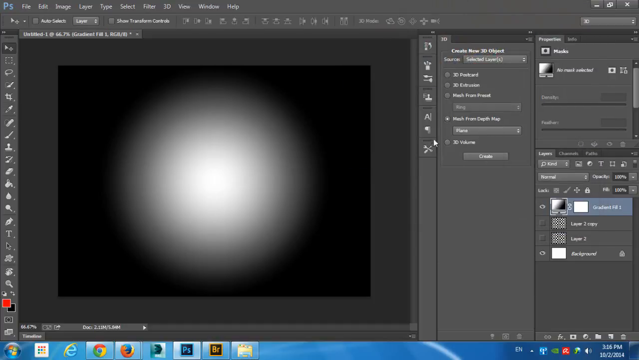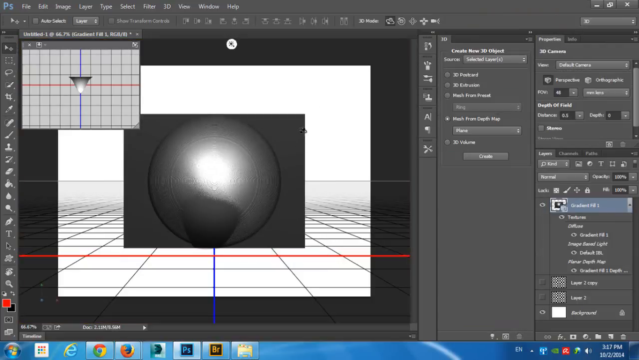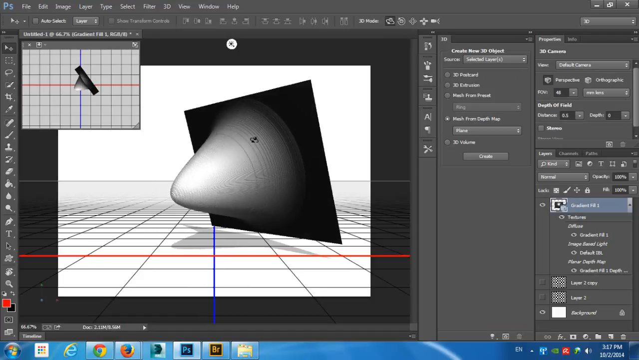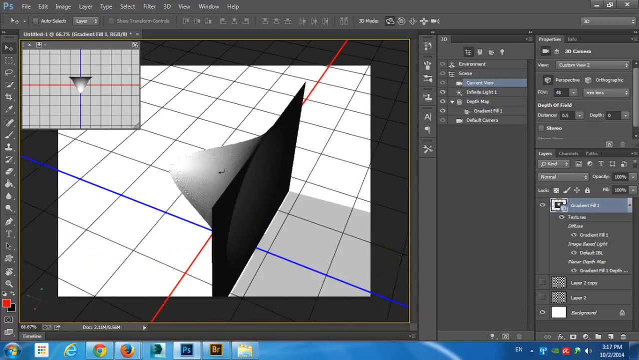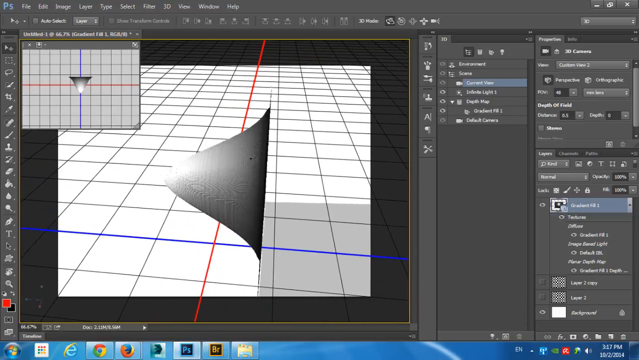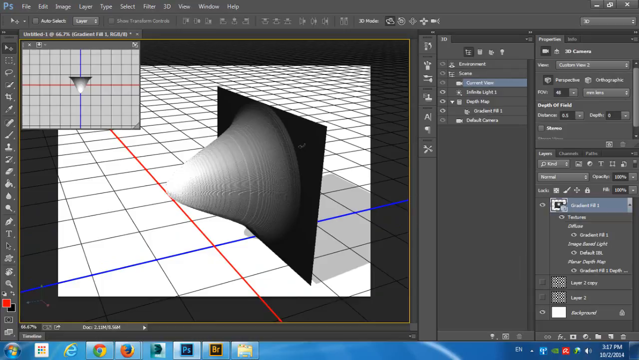Okay, now the first option we have is plane. So let's just create it once again. We see how that will look. So as usual, this is what you would expect. The white will be popping out and the black's going in. You can see this. Okay, now let's just go back.